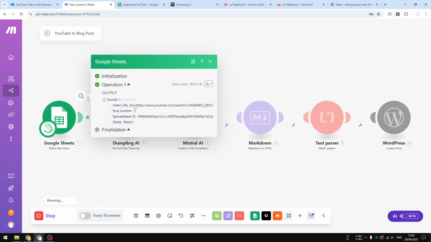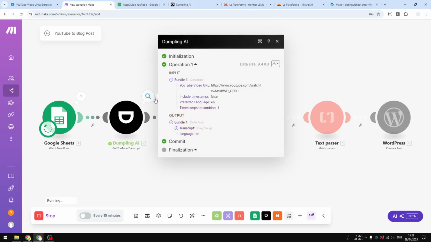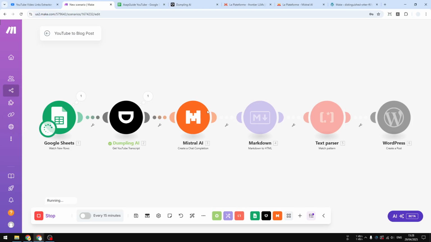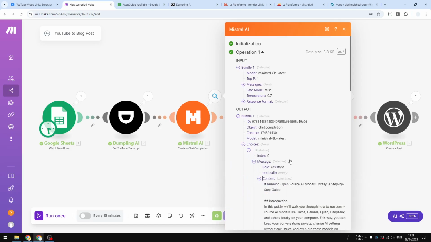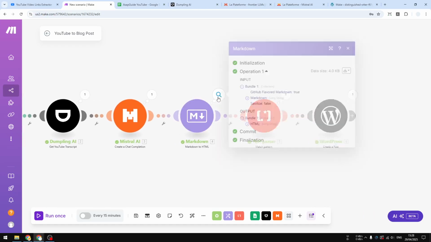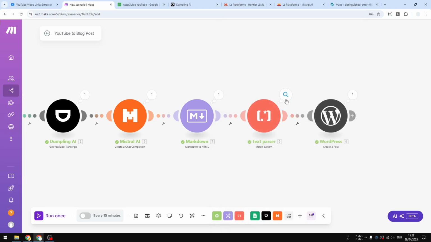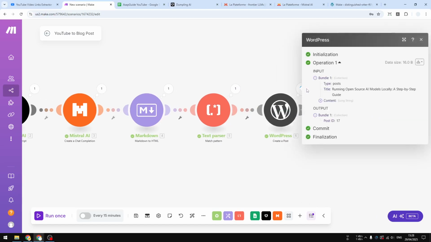Okay, it is getting the URL. So far so good. Dumpling AI trying to capture the transcription. Okay, it looks pretty good. Okay, this is the AI trying to convert the content or create the content. Looks great. It is Markdown to HTML. It is converting the content into an HTML format. Looks great. The text parser will get the title. This is the title of the article. And this is, yeah, WordPress.